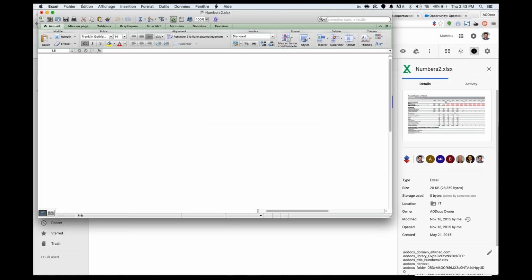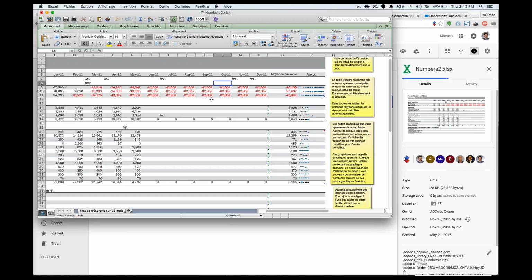And you will see I have exactly the same capability that I have in Excel, because that's my version of Excel. And since I opened this file from the Drive interface, now this file is locked for other users. If someone else wants to open the file, he will be able to open it, but in read-only, and won't be able to make any modification until I close it.